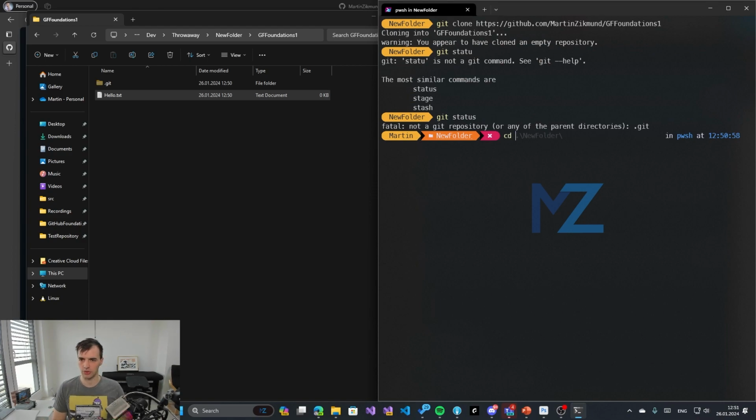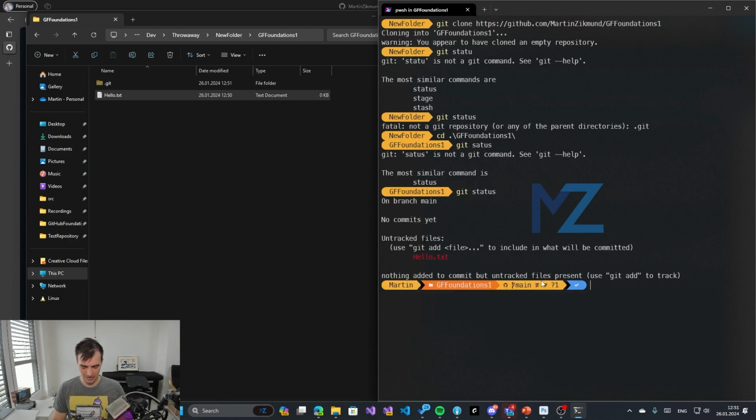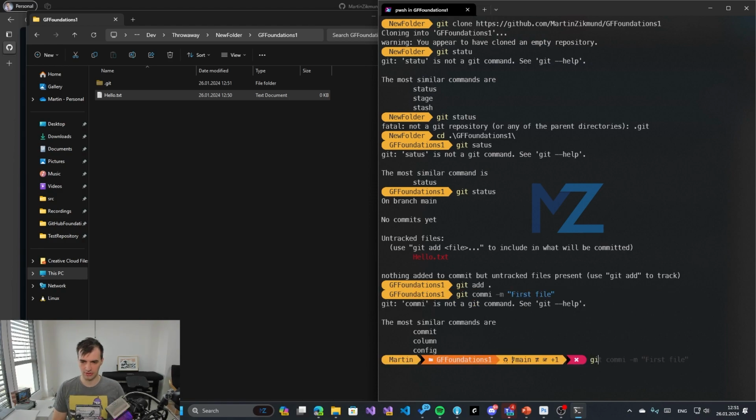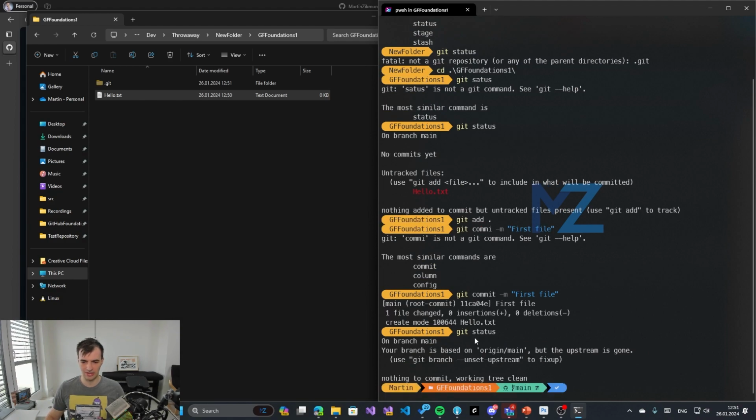So sorry, I need to go to that GitHub Foundations folder now first. So git status will show me that the file is new. I can do git add dot, which will add it to staged files, and then commit called first file. All right, I wrote it incorrectly. So commit first file, and you can see that now the file is there.